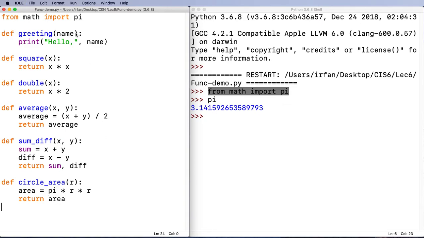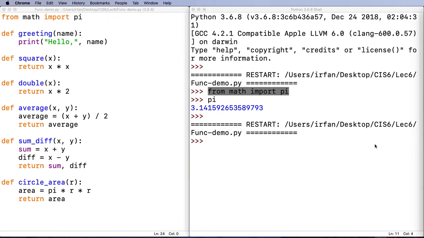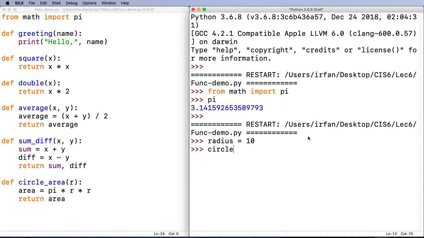Okay, so let's test this. I'm going to create a radius variable and give it the value 10. And then the only thing left is to call the circle area function with radius. And the result should be 314 point some decimal values.